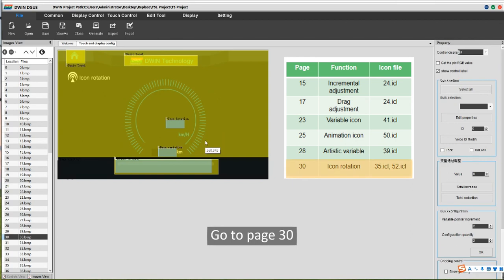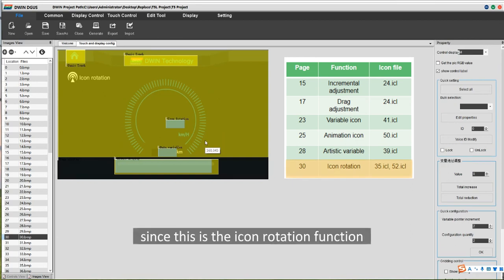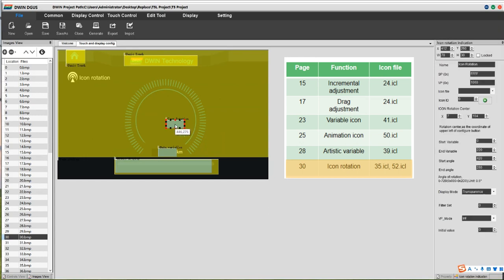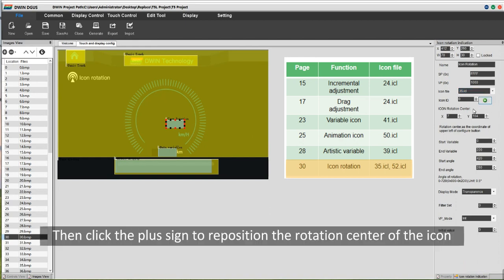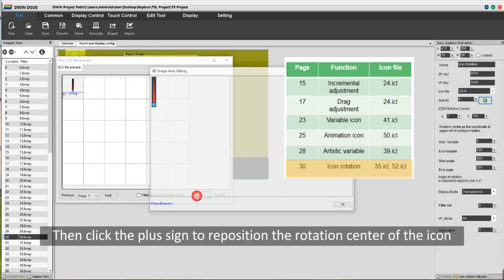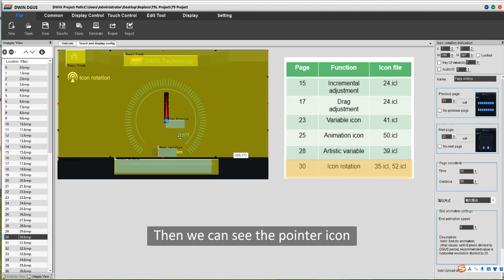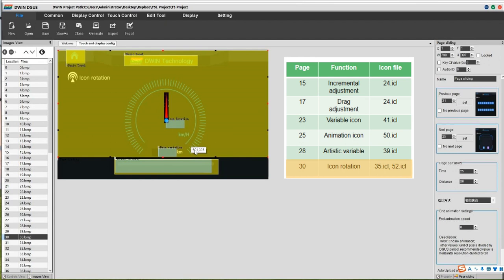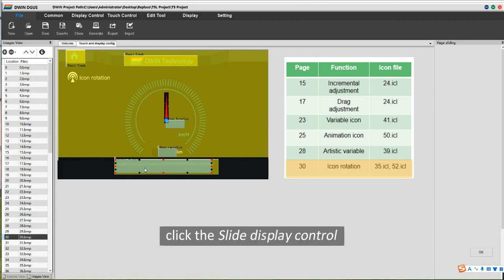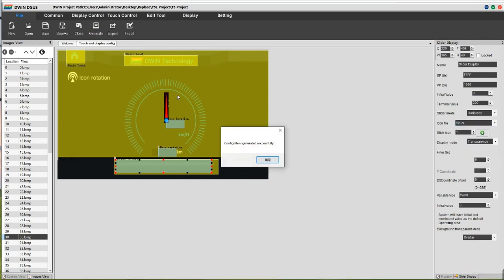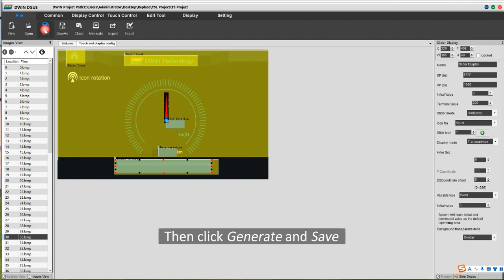Go to page 30. Since this is the icon rotation function, we first select the icon rotation display control. Select 35.icl. Then click the plus sign to reposition the rotation center of the icon. Then we can see the pointer icon. Next, click the slide display control, and under the icon file, select 52.icl. Then click Generate and Save.